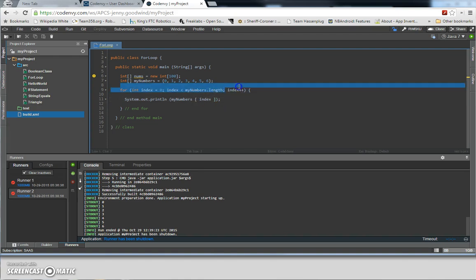After that, we're going to increment by 1. And then we're going to test again. Now the index is 1. Is it still less than the length of the my numbers array? 1 is less than 7. So yes, it's true. This test evaluates to the true Boolean condition.